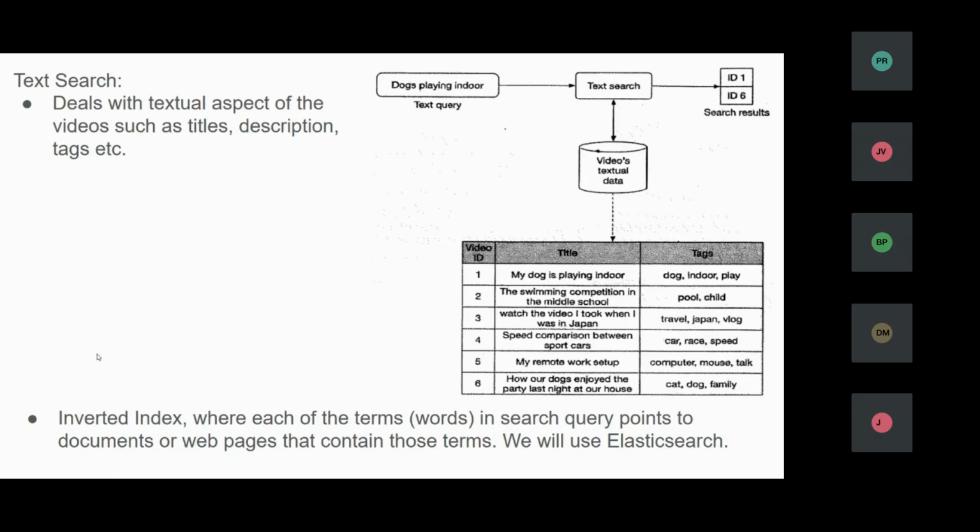In this, we will also be using the inverted index. Inverted index basically means that the word is looked up in the documents, and if the word is present in those documents, they will be given back. So from words, a document is searched, and the document is given back. This is what inverted index means. We'll be using an inverted index, where each of the terms in the search query points to documents or web pages that contain those terms. And for this text search, we'll be using Elasticsearch.